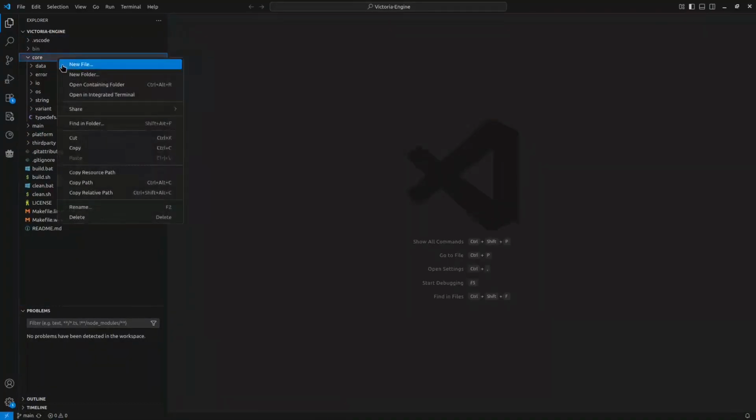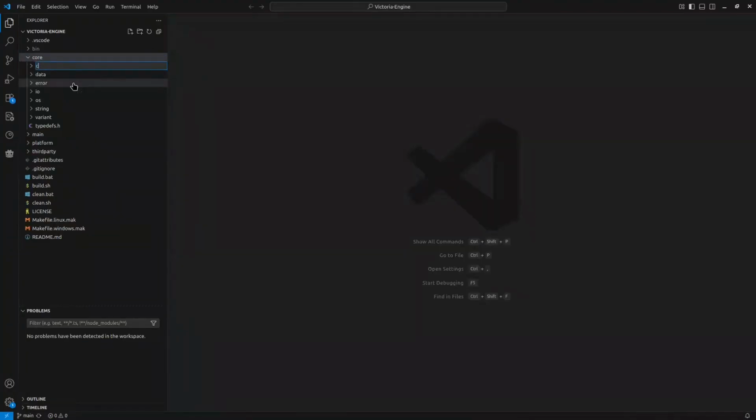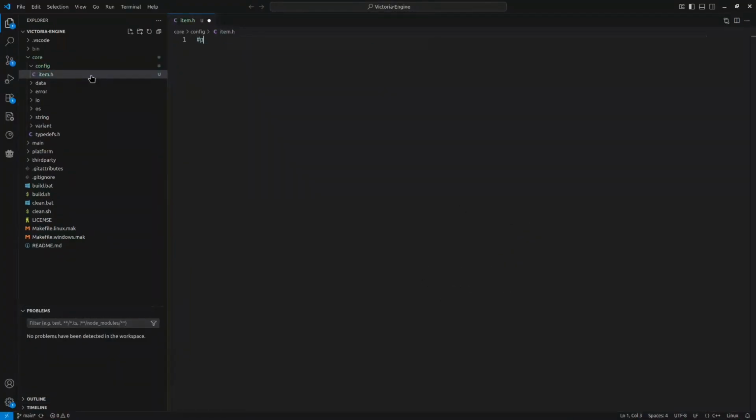So in core, we're going to create a new folder. I'm going to call it config. And under config, we're going to create item.h. And we'll do our #pragma once and include our typedefs when we remember how to type. Like so. An item is the object that we then use to build the rest of our systems on.